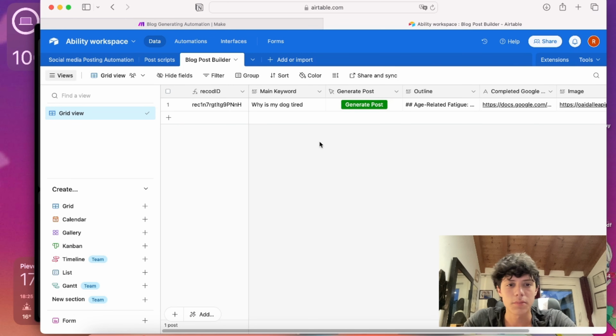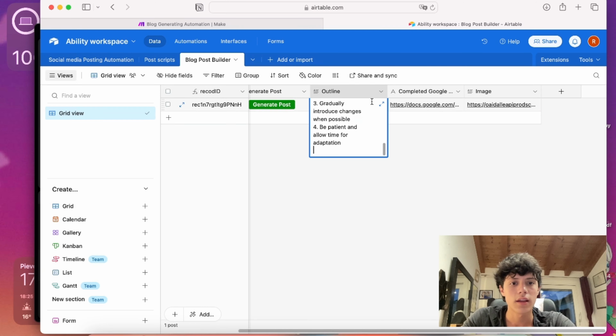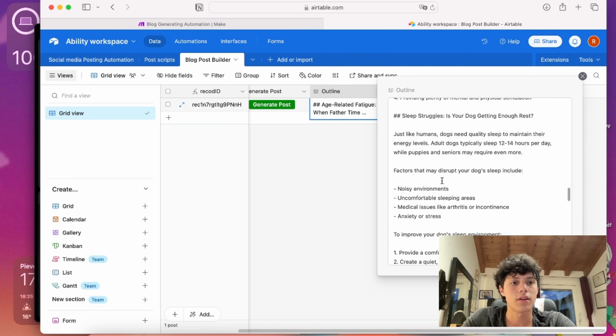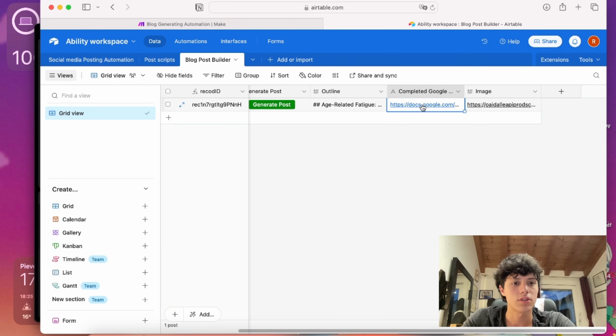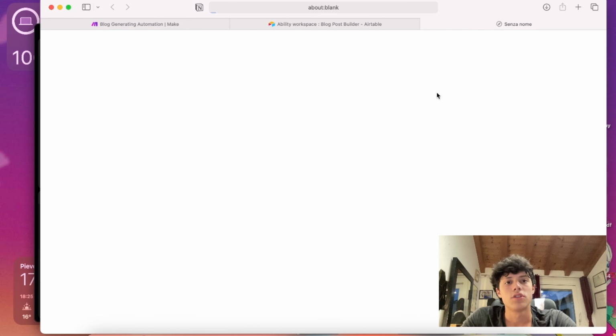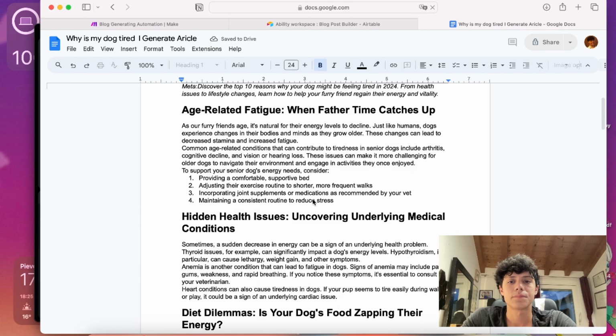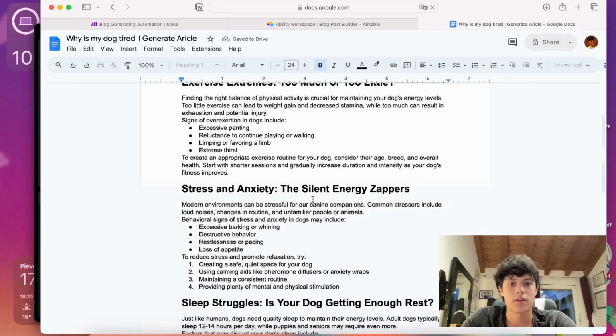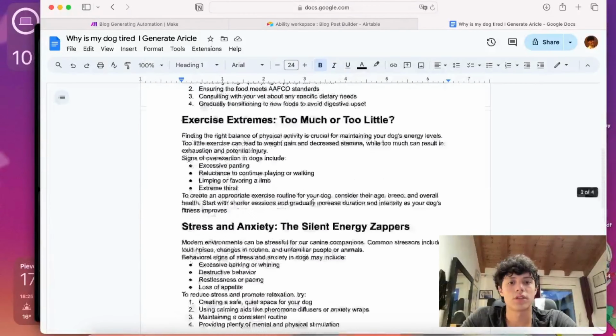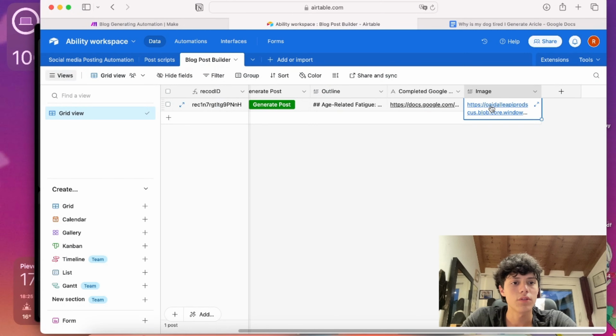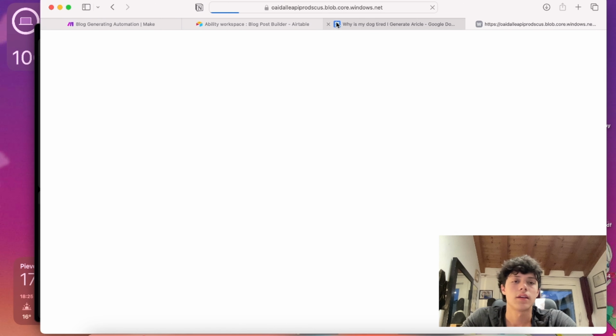And as you can see, by returning to Airtable, we can see that our outline has been uploaded, as well as the Google Doc and the image. So we can open the Google Doc and view our blog post. As you can see, it's all structured right here, and we can view our image by clicking this link.